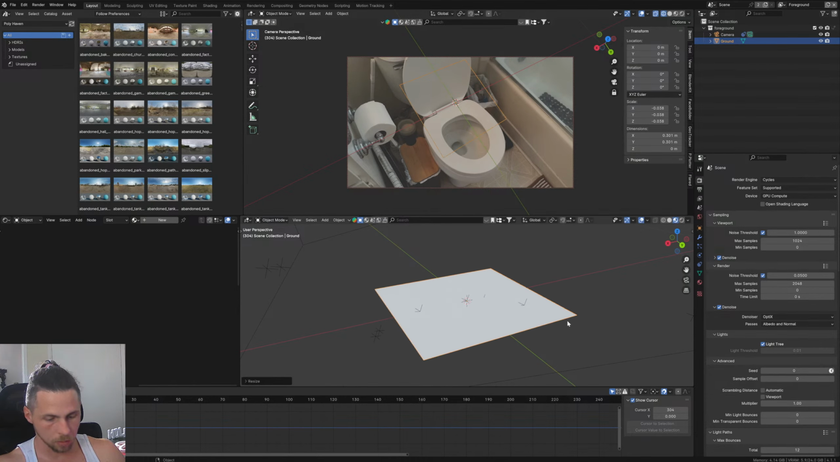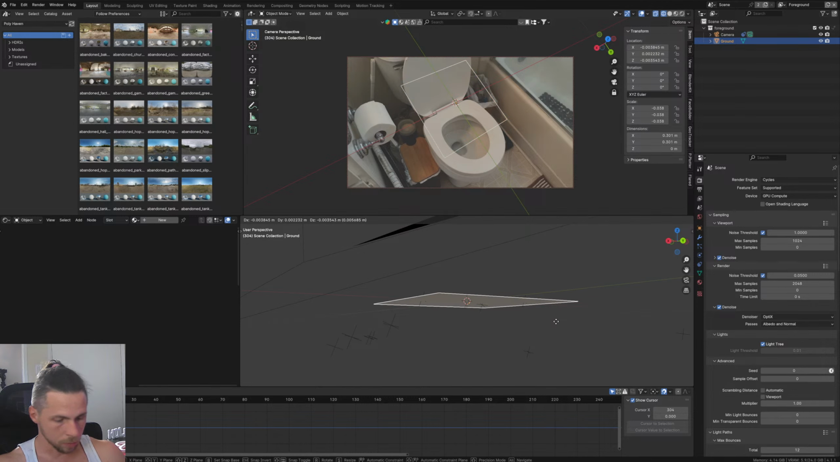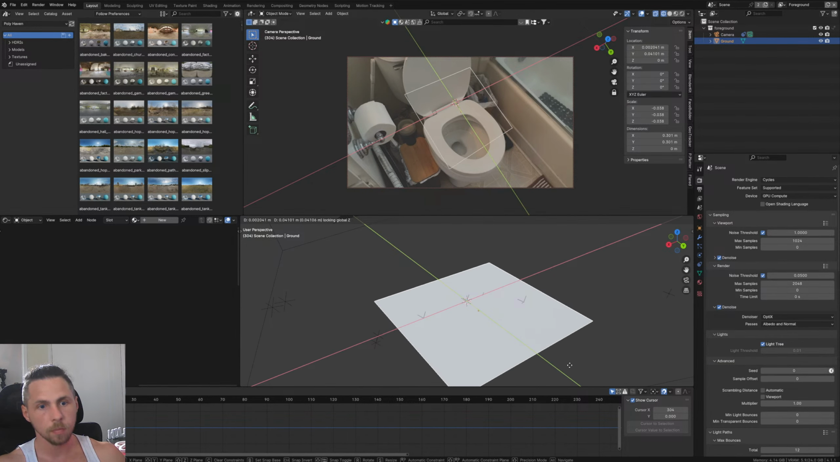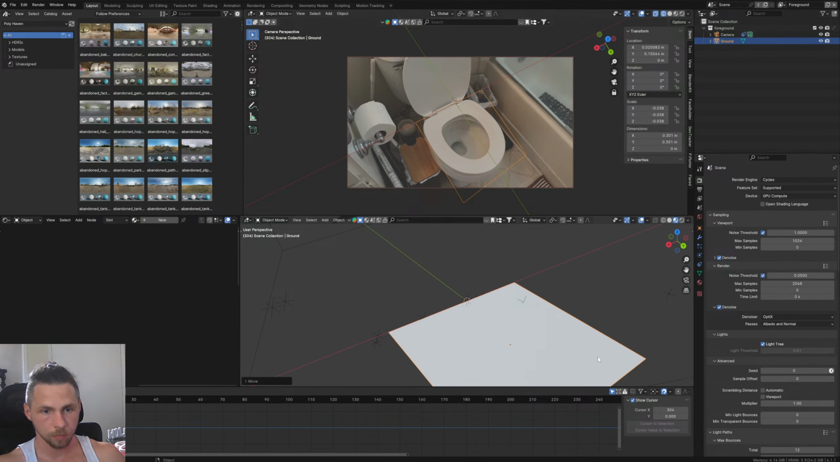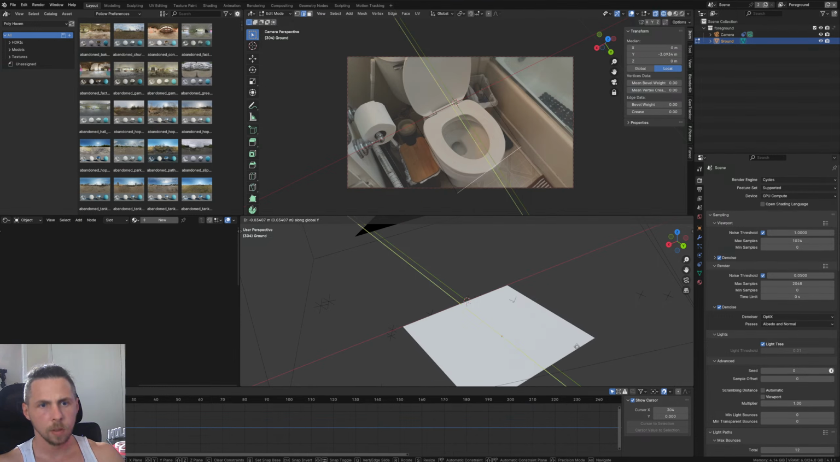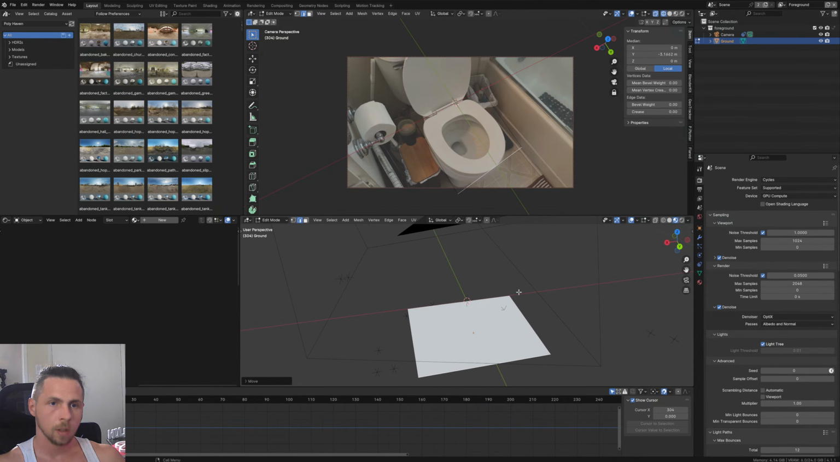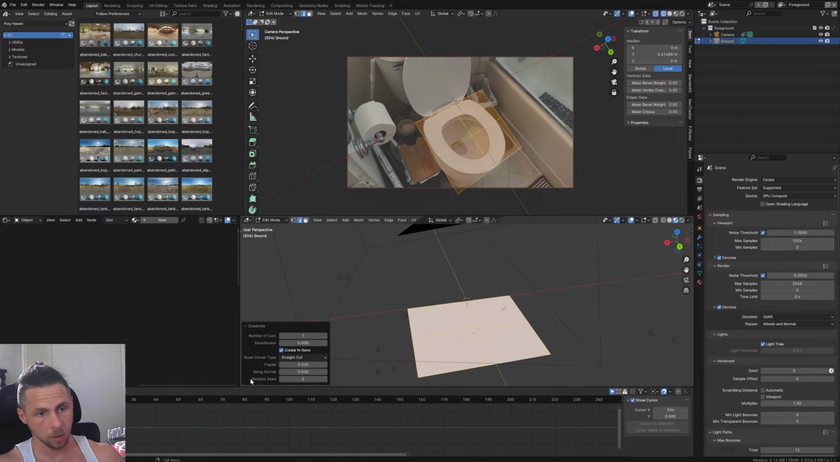Now I just have to basically model the toilet seat just for the shadow capture and stuff like that. So just align this point, the edges. So now basically it's make those round edges. And do that by, let's subdivide this a million times.